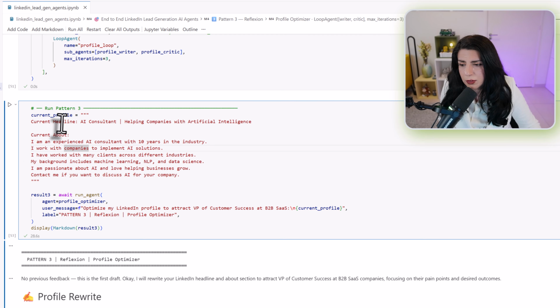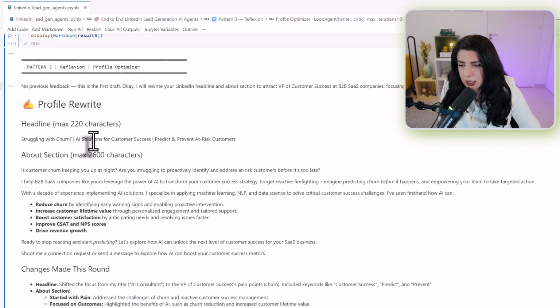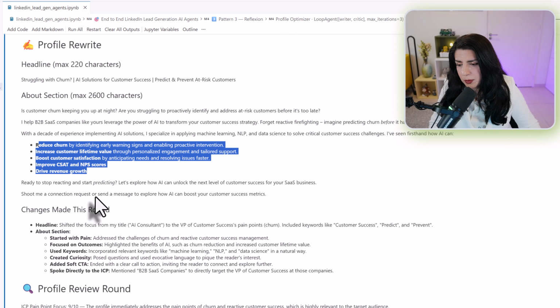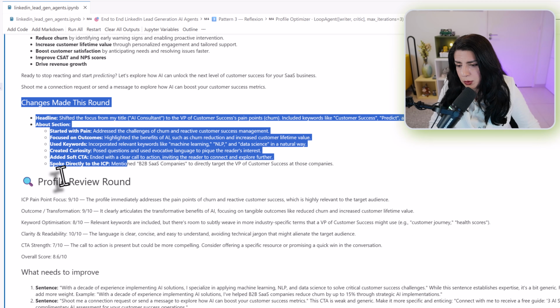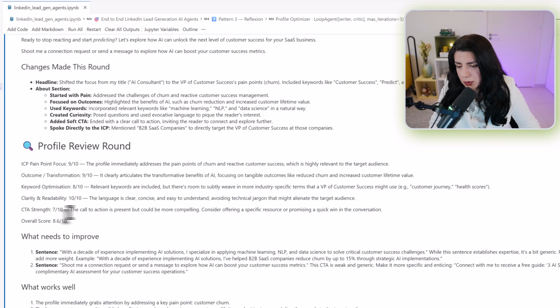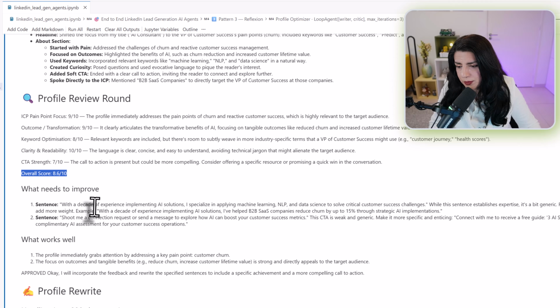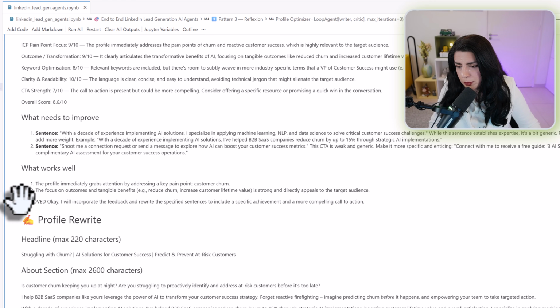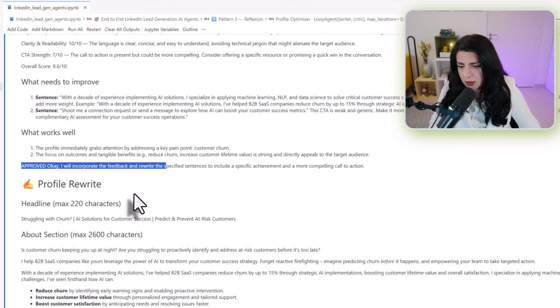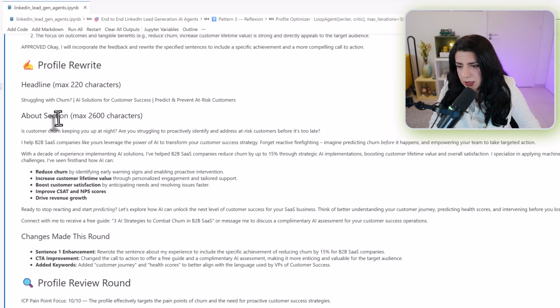Then I will give my headline and current about section. If we run it, we get the headline, about section, and some improvement, changes made this round, profile. So say, for example, your CTA is 7, this one is 8, and this is the overall score. What needs to be improved? What works well? Approved, okay, I will incorporate this. So it's approved, but it's not that great.